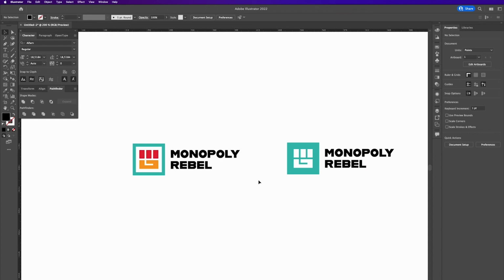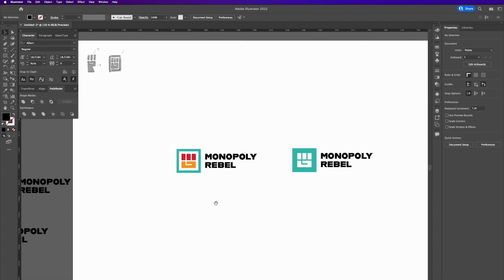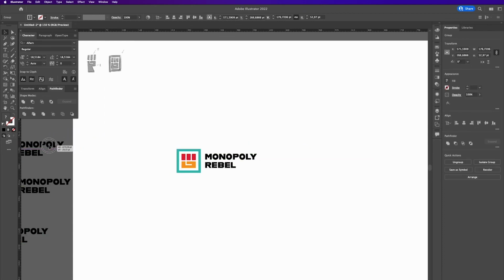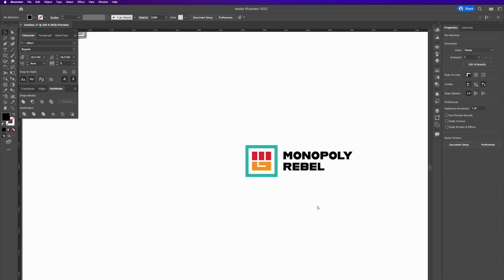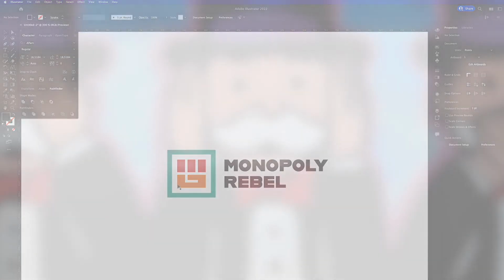Now it's really hard to decide. Normally I would just go with the right one because I like the clean version, but it looks more like banking, so the left one looks more fun. And they are rebellious, but they like playing Monopoly, and it's quite fun, so I think we're going with the more colorful variation here. And yeah, this is it. This is the final logo which we came up with.